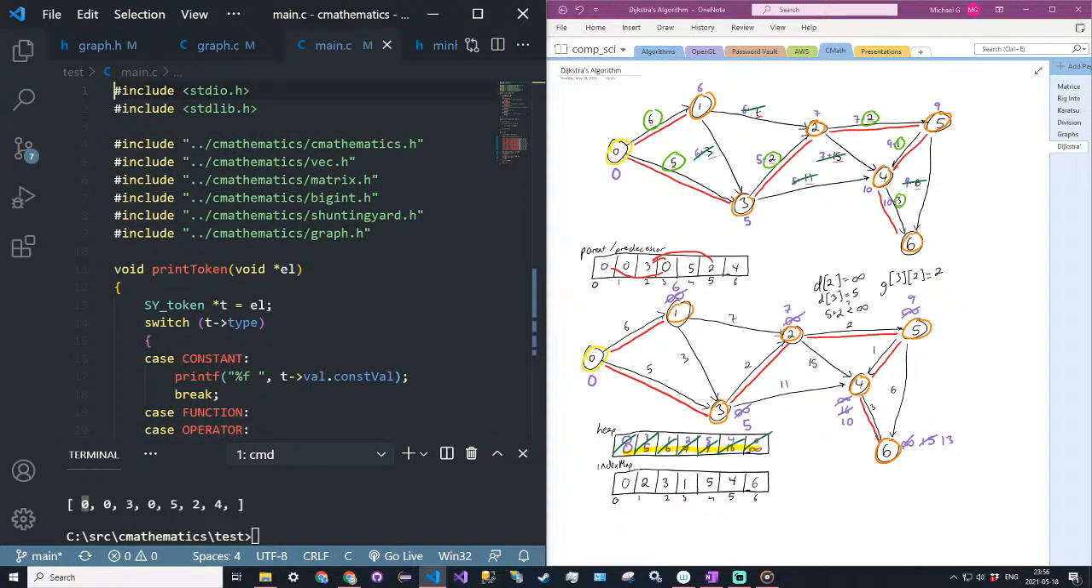Hope you guys enjoyed. If we do some more of this, I think we might be looking at the Ford-Fulkerson algorithm next, or something else. I don't know.